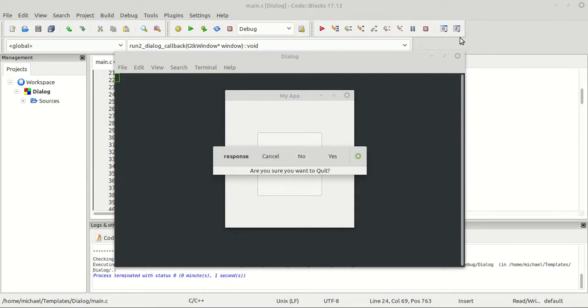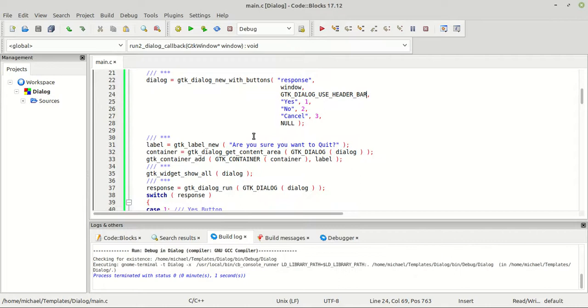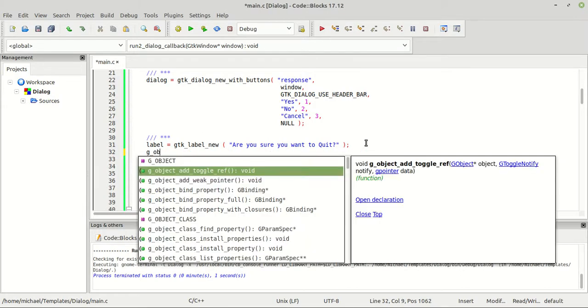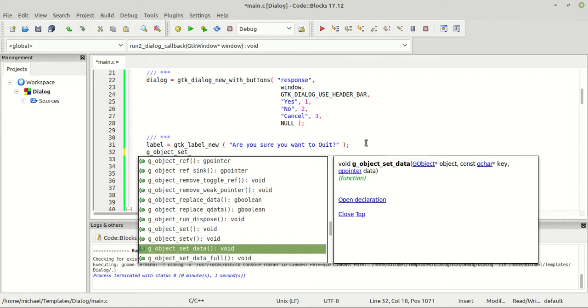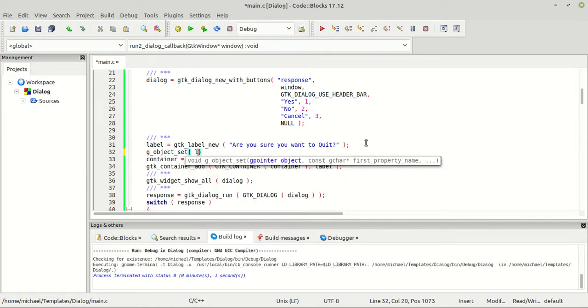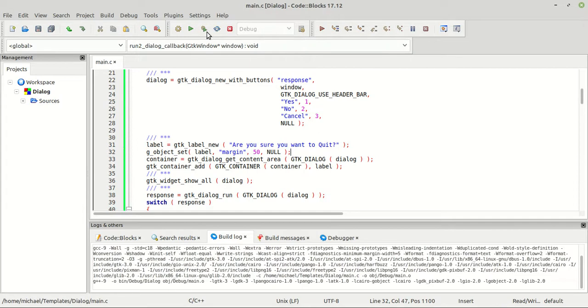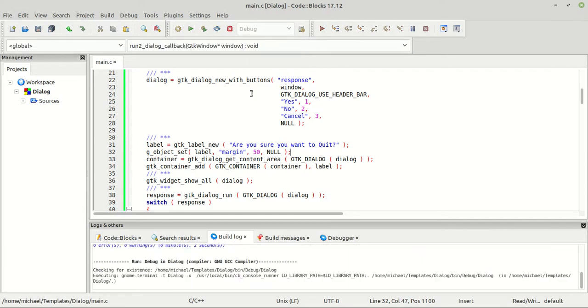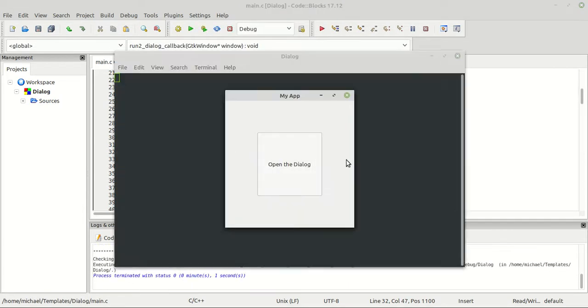Let me set some margins first for our label. g_object_set label, the margin parameter we are going to use. I'll say 50 pixels, and we are informing our function that we are done with it. And now I'm going to compile it and run it, and watch how the program looks now.